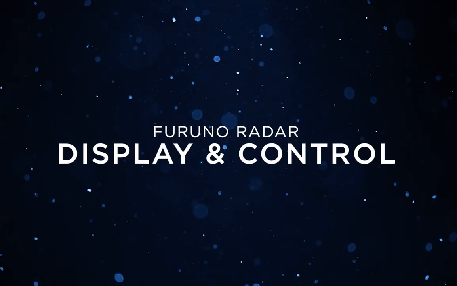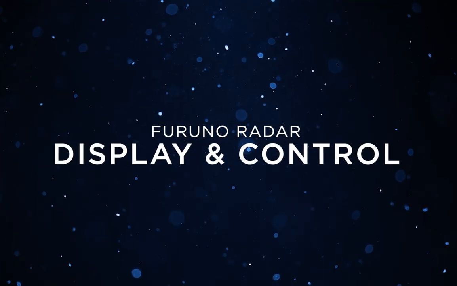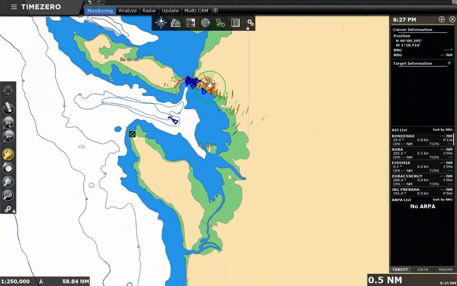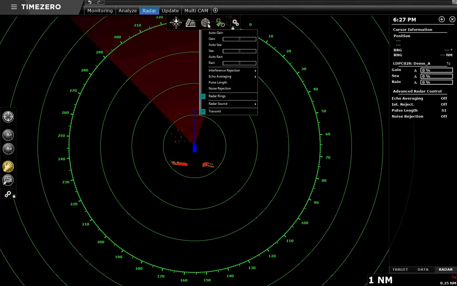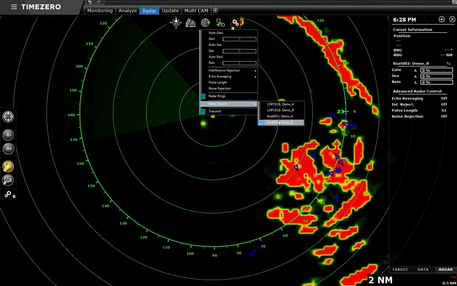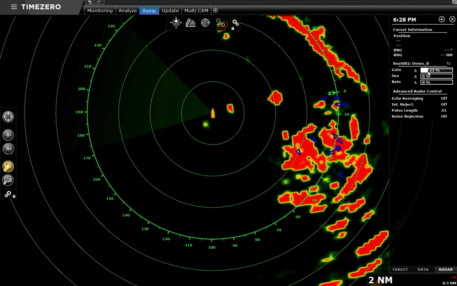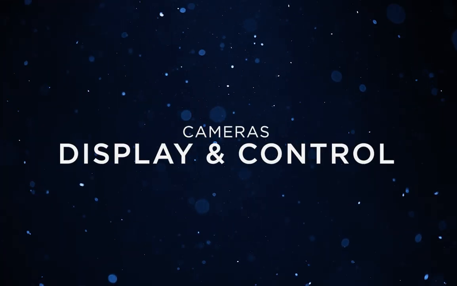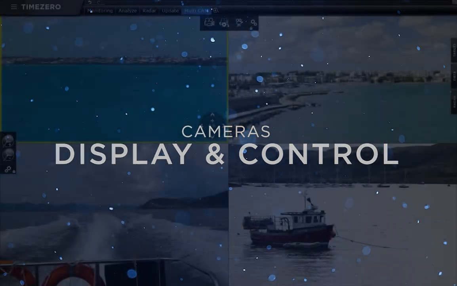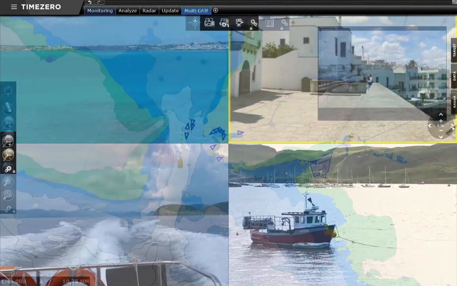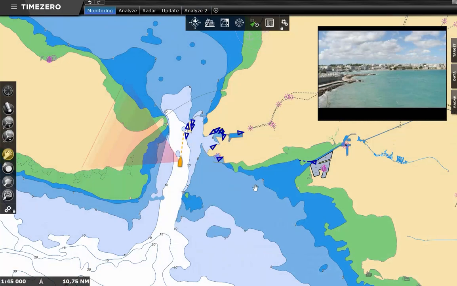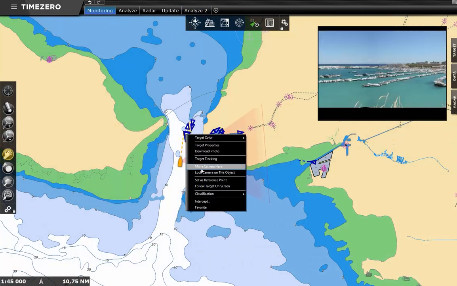Furuno Radar, Display and Control. You can overlay all vessel radar images. You can also select and control the radar for each vessel. Cameras, Display and Control. You can display and control the cameras of each vessel with the ability to move the vessel's camera or lock onto a specific target directly from the chart.